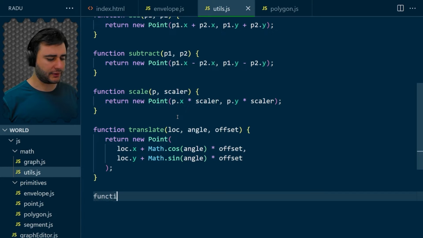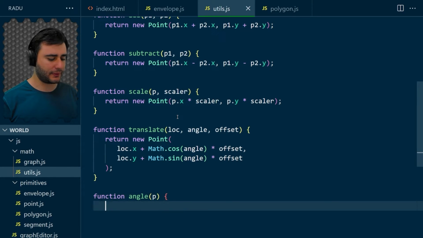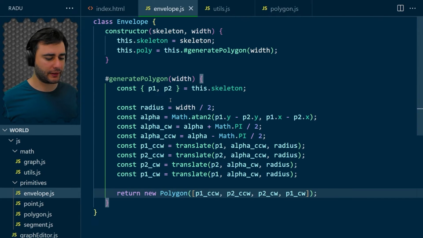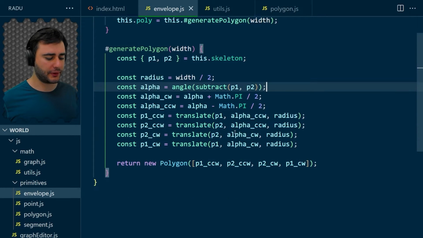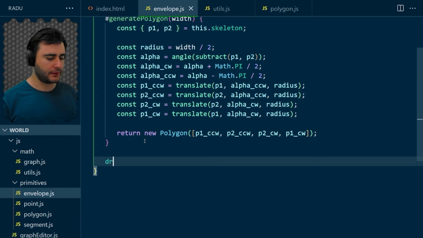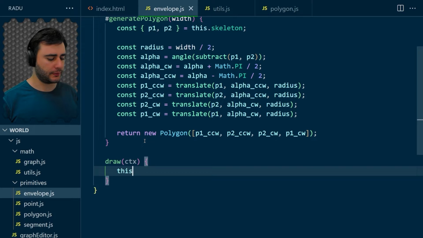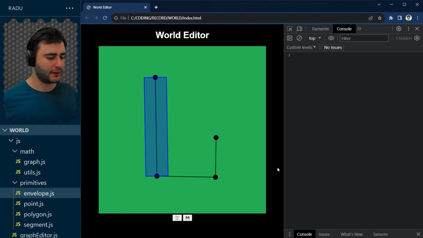Now that angle function is going to be really easy. Given a point, we just output its angle. Like this. And back here, we can replace this with angle, and then we can just subtract the 2 points because that's what this is doing. So let's put here angle, subtract P1, P2. And to draw the envelope, we also need to give it a draw method here. And for now, this is just going to tell the polygon to draw itself. Now save this and refresh, and we get this.